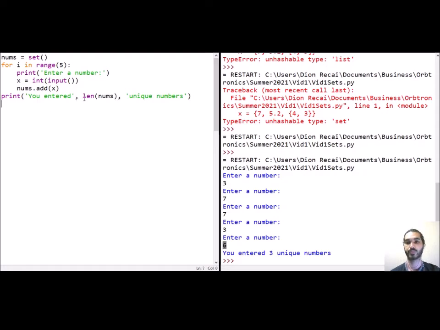So now that you've learned a bit about sets, your challenge is to modify this program so that when the user inputs a number, we tell them whether or not they have already entered that number. So that is your challenge for this topic. You can go ahead and pause the video and try it out, and then we'll move on to the next topic.